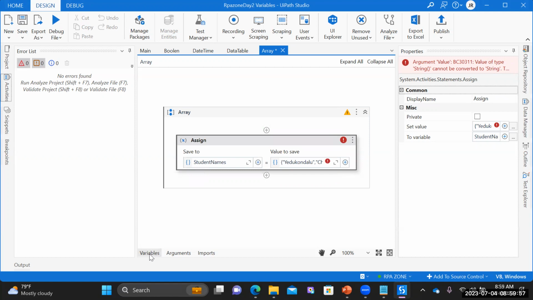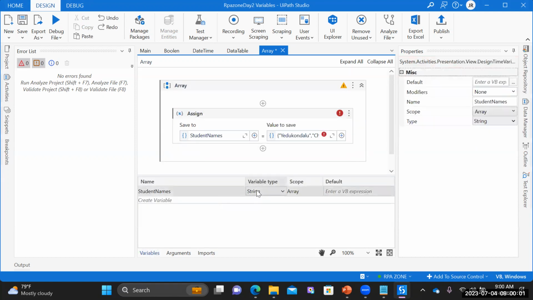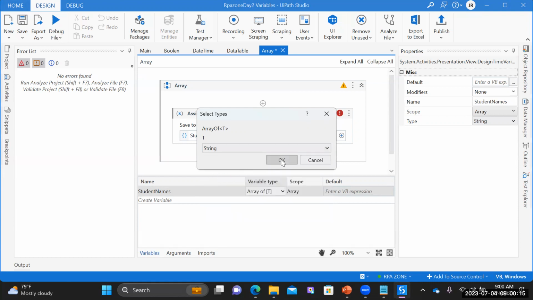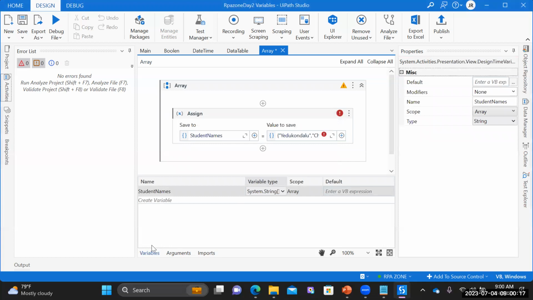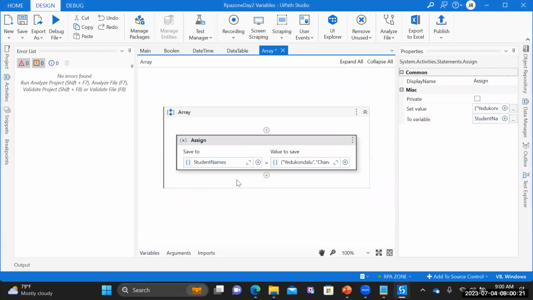Okay, I just created the variable. I didn't change the variable type. Going to the variable type, here Array of T, array of different types of variable. Here I'm going to say it as an array of strings. Okay, now the error is gone.